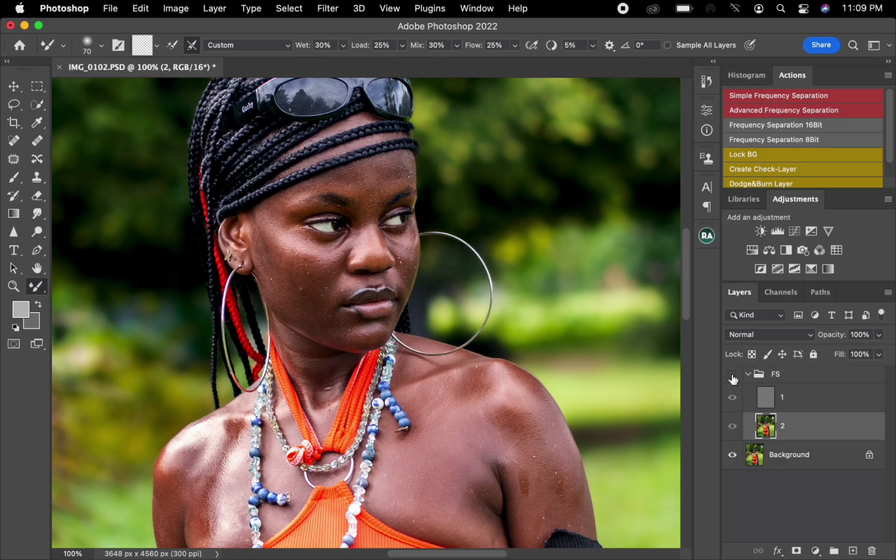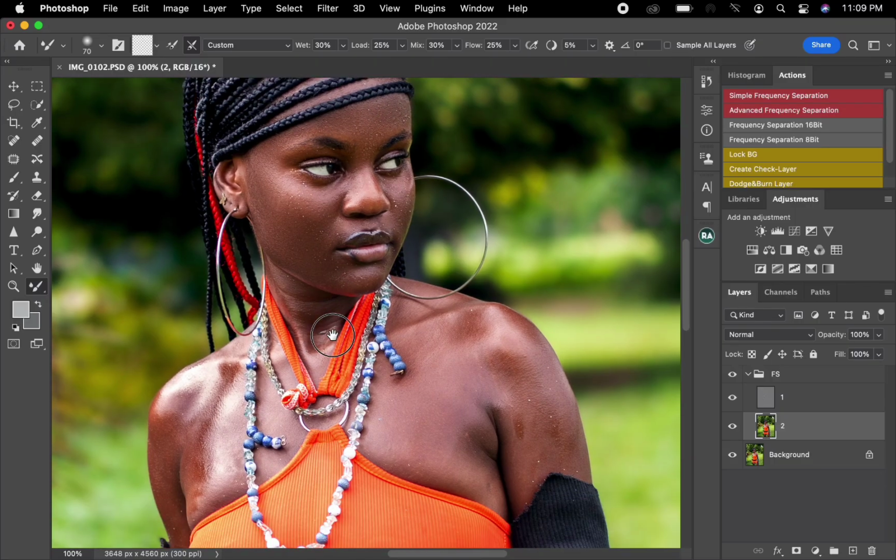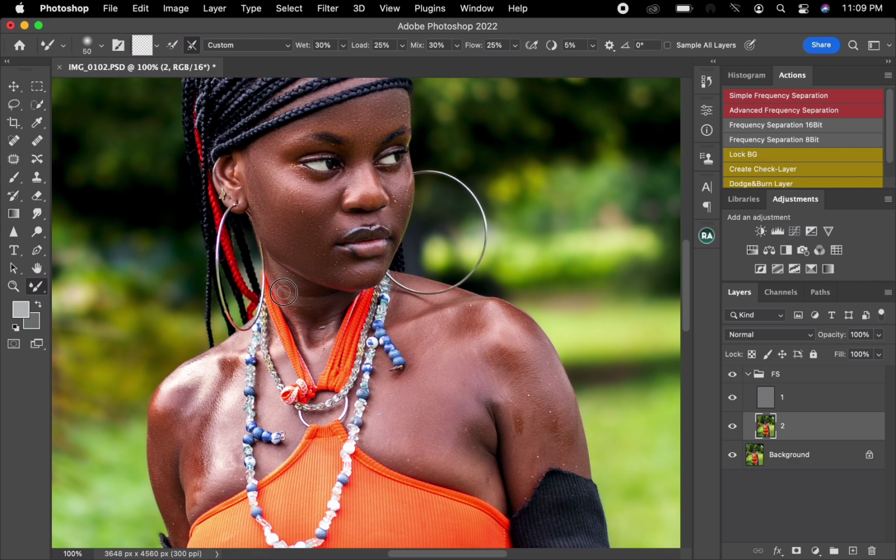So this is the before and this is the after. So I'll just blend this more better. So once I'm done with this area, I'll come to this neck area as well. Then I'll just start brushing it just like this. So I'll just smoothen it.